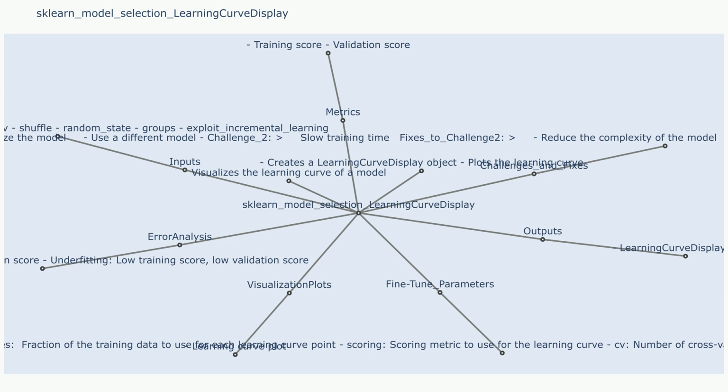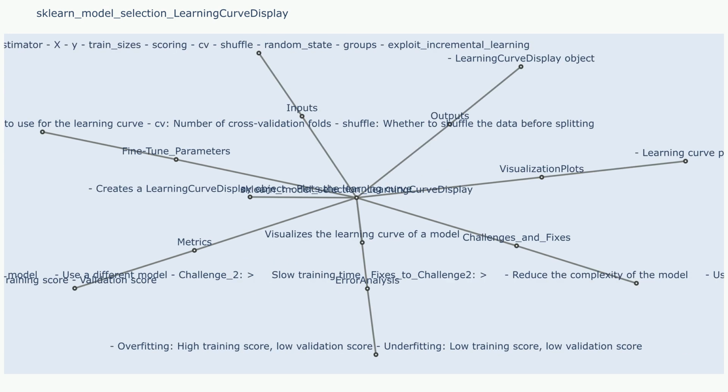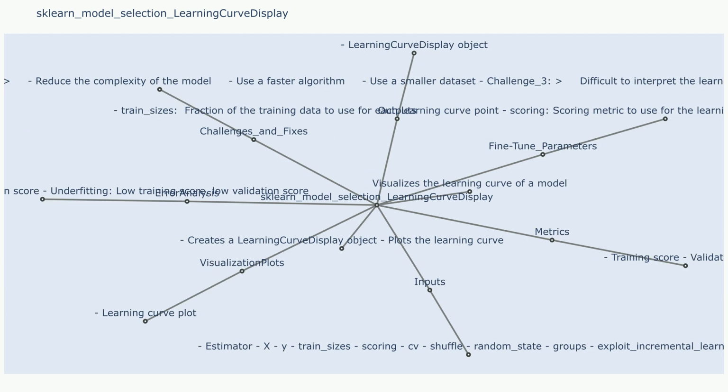Inputs. Estimator, the machine learning model, e.g., a classifier or regressor, whose learning curve you want to visualize. X, the input features for training. Y, the target labels for training. Train sizes, a list or array of training set sizes to use for generating the learning curve. The values in this list should be between 0.0 and 1.0, representing fractions of the total training data.